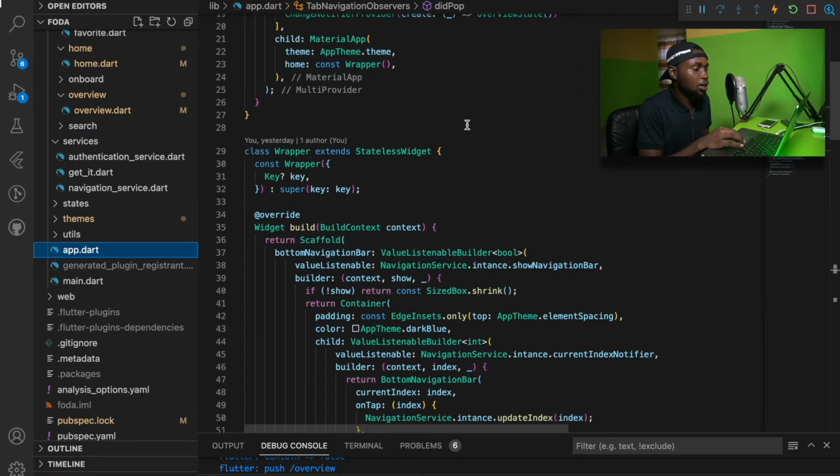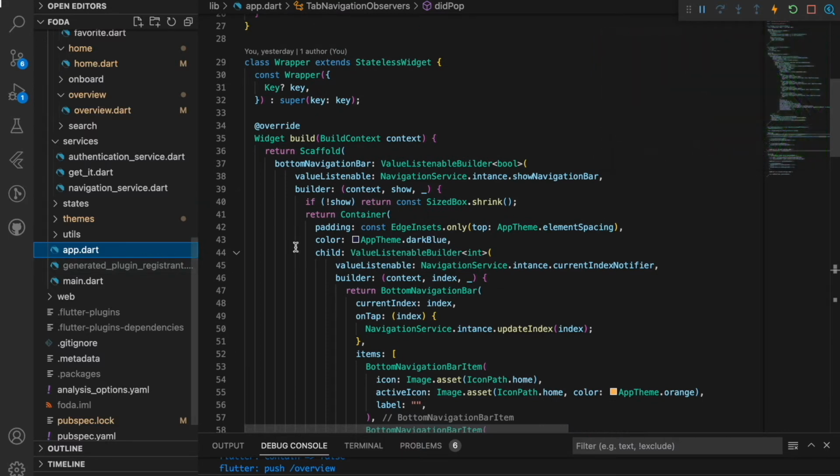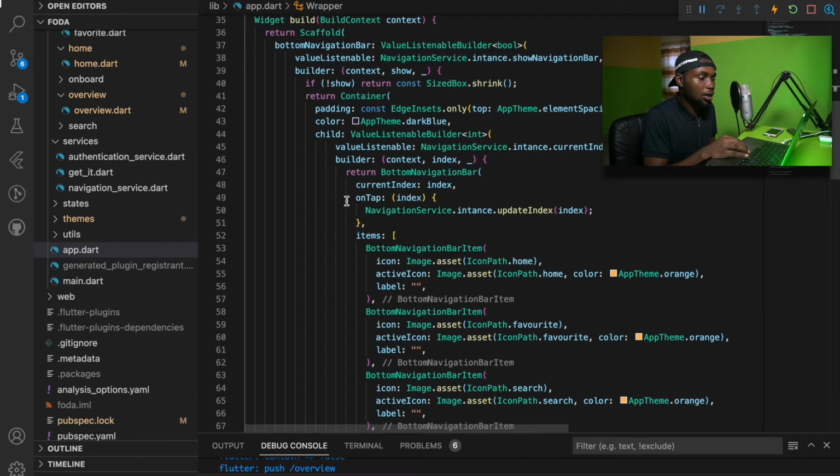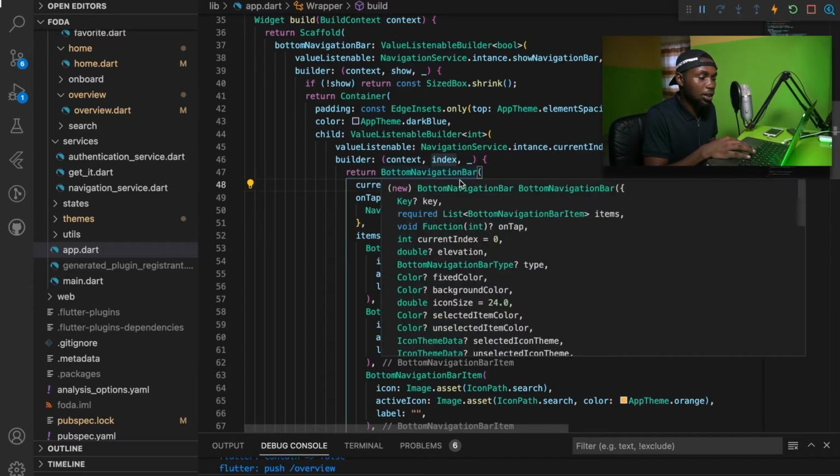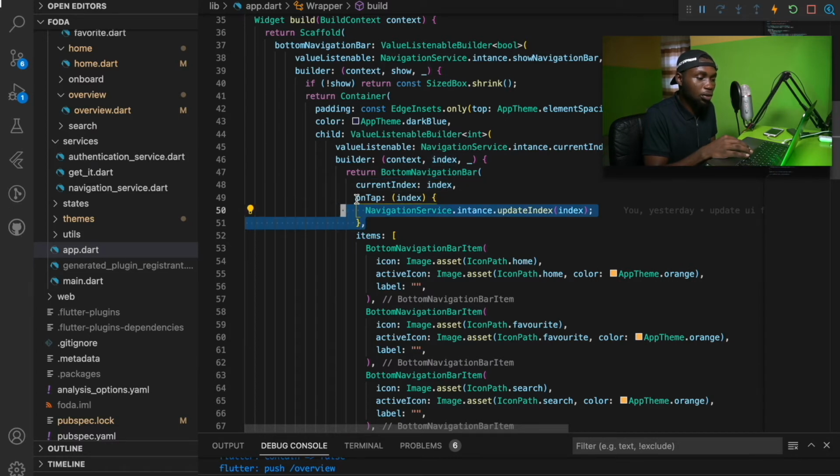Okay, the next thing we are going to talk about here is the app.dart. Here we have our navigation bar, and in this navigation bar we have the value listenable builder that we actually get from the navigation service instance, the current index notifier. So we are actually listening to that particular notifier, the value notifier, sorry. So here we get the int, and from here we can pass this current index to the current index on navigation bar. And here on the onTap, every time the user taps on this, we get the index of that and pass it to update index.